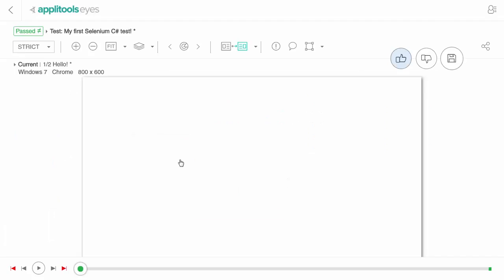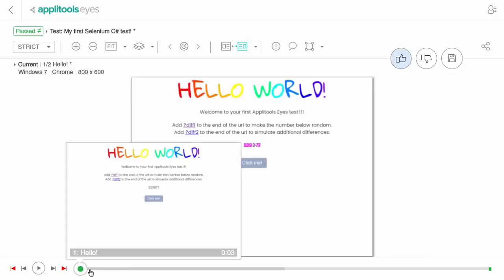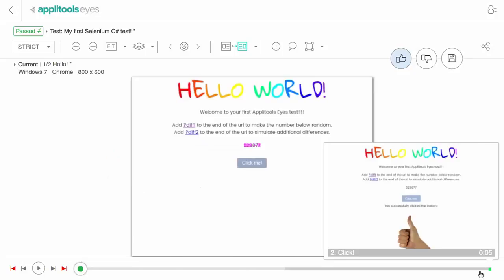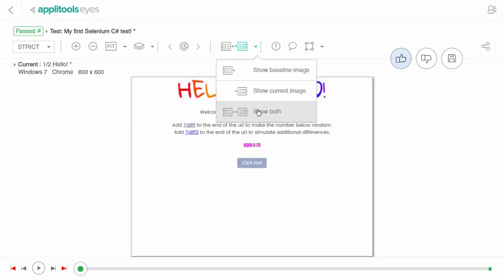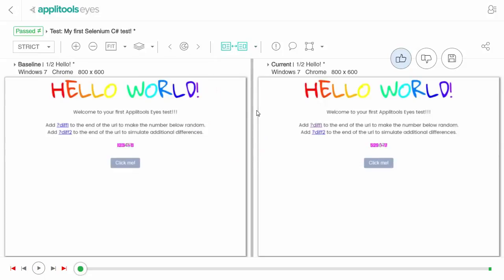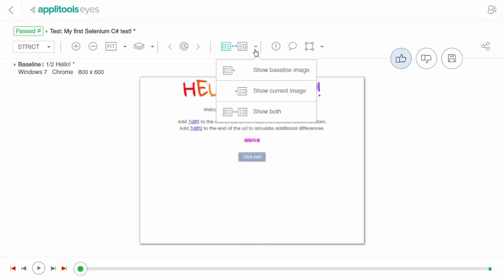Clicking the thumbnail image will open the test editor, which provides more detailed baseline editing tools. The timeline at the bottom of the screen shows the different steps of the test which indicate checkpoint results, and at the left-hand side of the toolbar you can see the match level used to compare the current and baseline images. Using the display button you can switch to a side-by-side view showing both the baseline and the current image, or a full-page view of the baseline image or of the current image.